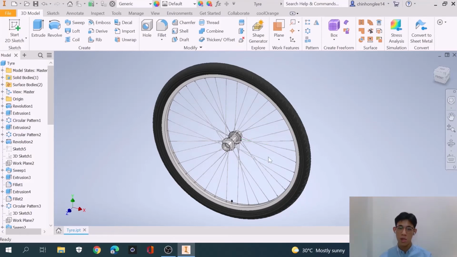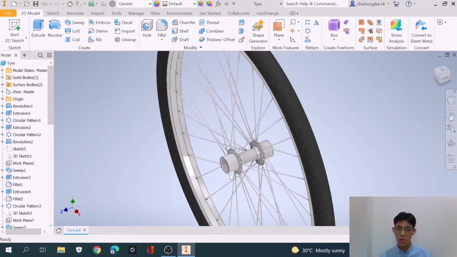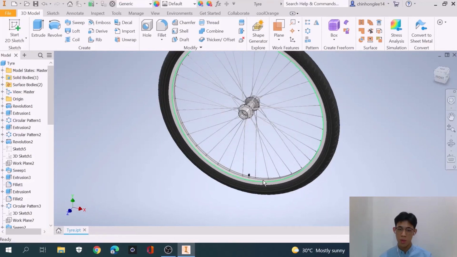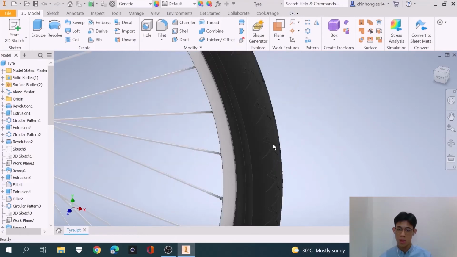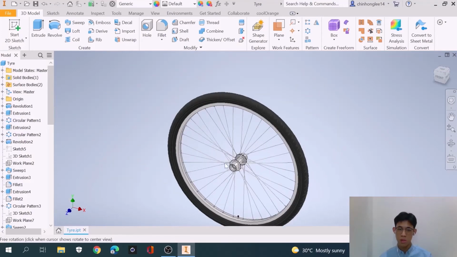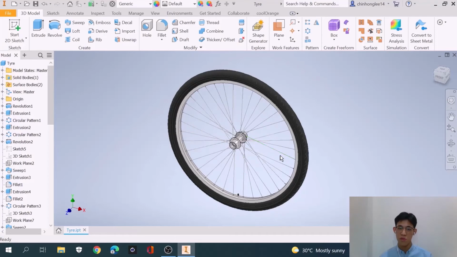Okay, so also using 3D sketch to make the tubes, revolution to make these center tubes, then sweep to create the tube, also the tire pattern using extrude. There's nothing different from the rear tire. The step to create this tire is the same as the rear tire. That's all for this part.